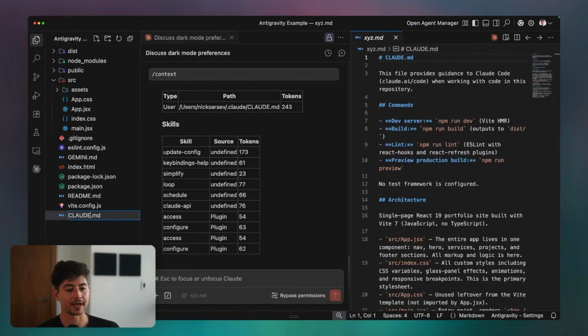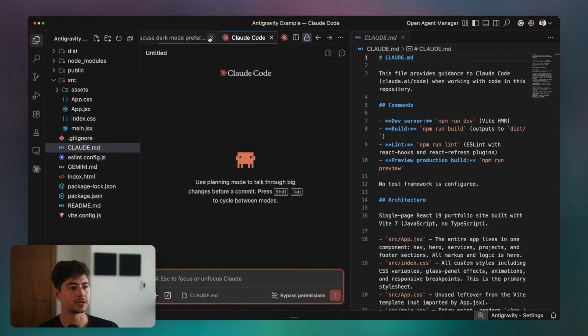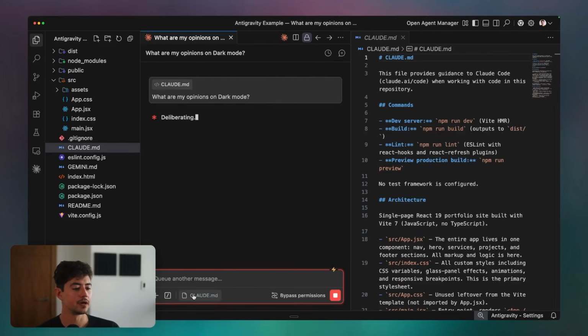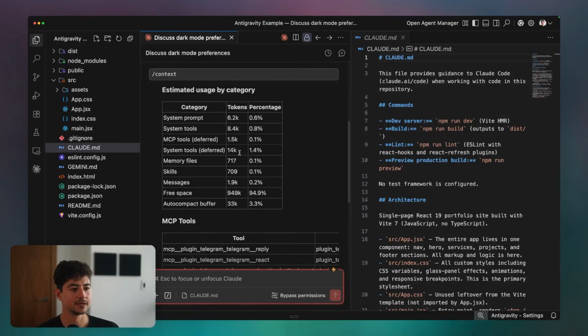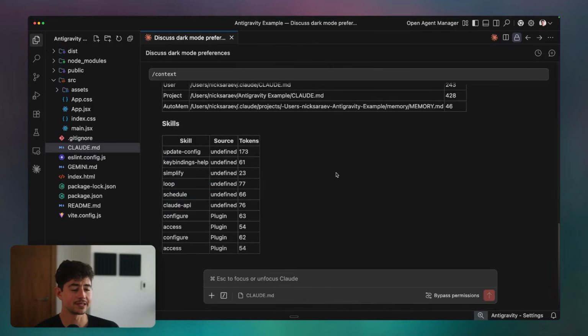If I bring that back and go Claude.md, and then if I just open up a new instance and I say, hey, what are my opinions on dark mode? Obviously, it's going to read the Claude.md. And, instead of me having to use God knows how many tokens, if I go back to /context, see that I've now only used 0.2%. So basically save myself, what's that, like 6,000? And let me tell you, these Claude tokens ain't free, man.